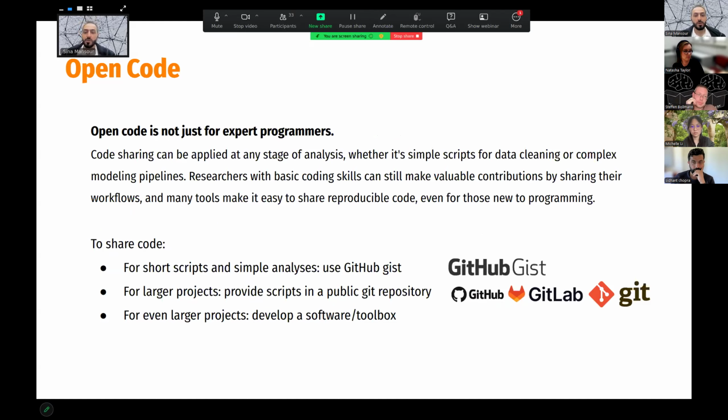So if you want to start working with open code, I should note that open code is not just for programmers, and code sharing can be done at different levels of analysis. Even if your research analysis is a very simple model that you think is pretty straightforward, and it uses very standard libraries like a linear model or an OLS, it is still beneficial to provide your code back to the community so that people can actually examine how the analysis was conducted.